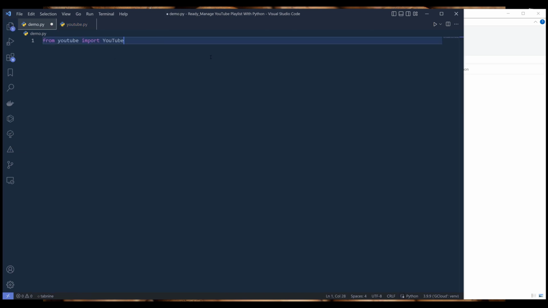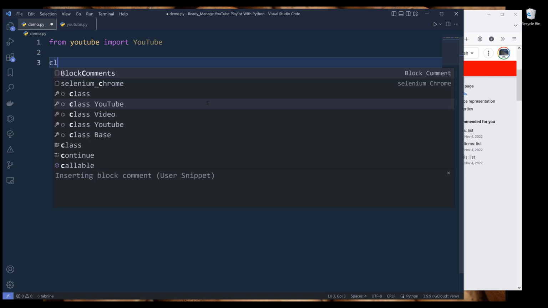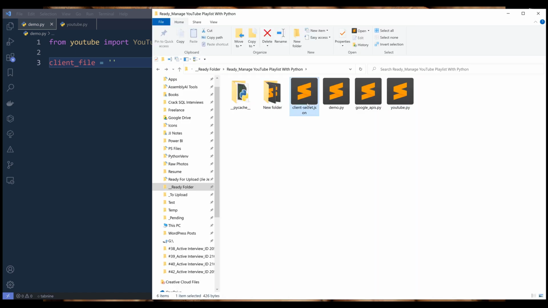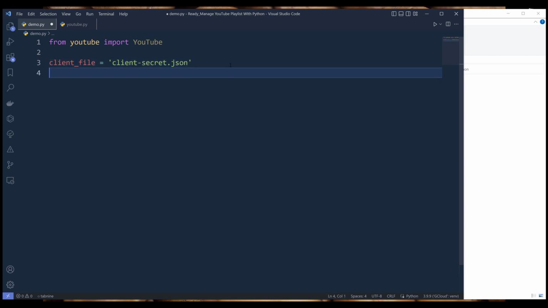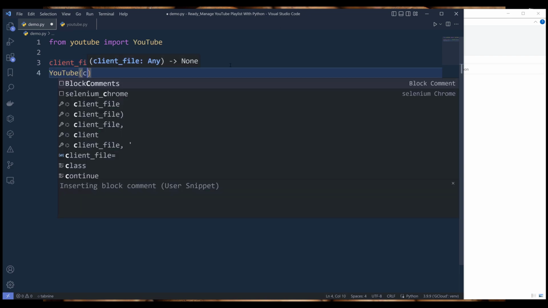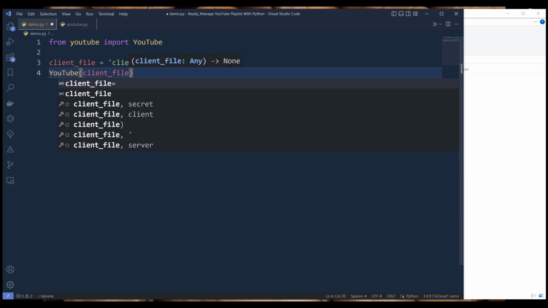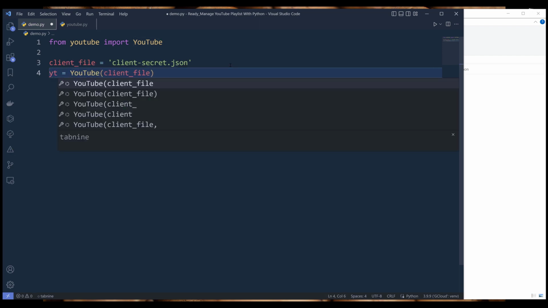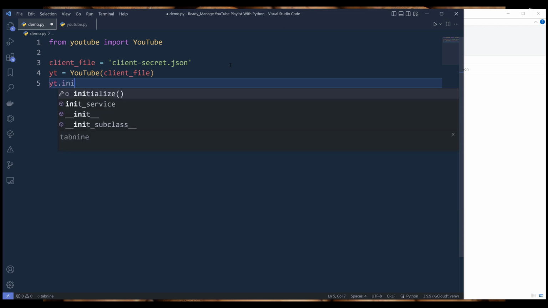I'm going to start by importing the U2 class from the U2 module and increase the font size. And next, I'll create a variable called client file to store the file path to point to my client secret file. Now I'm going to create an instance of the U2 object, and I'll pass my client file variable to the U2 class, and this is one of the required parameters. And I'll name the output as yt, stands for U2. Now I need to initialize the service using the init service method.